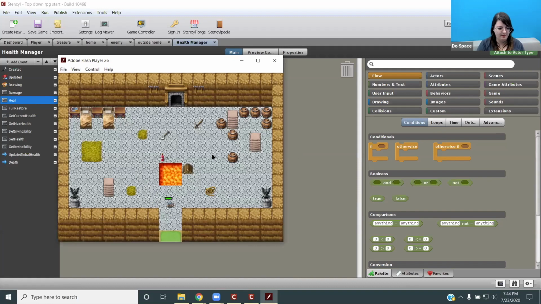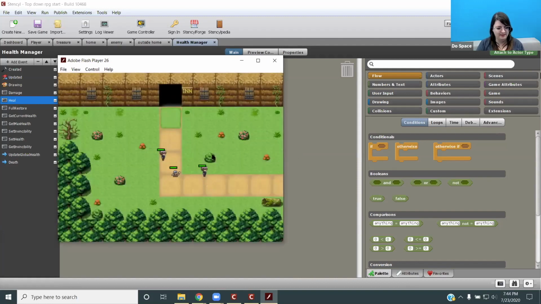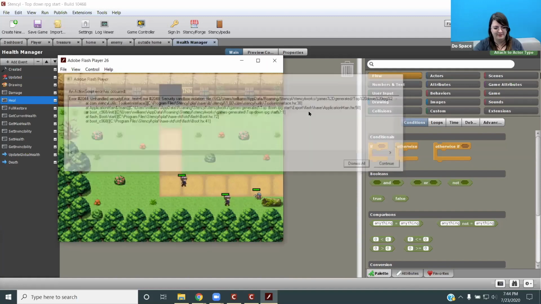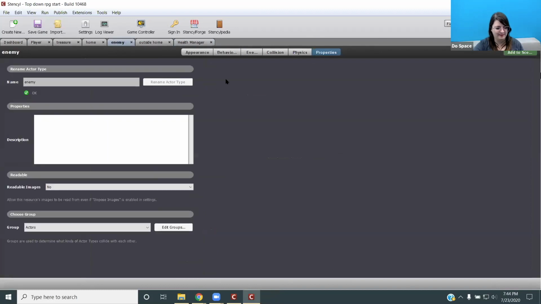Here I am. Got a little health green bar now. That's my little health bar. There's my little actors. Oh, okay, there's one thing we forgot to do. Go to enemy, go to properties, and at the bottom there's a thing that says group actors. Change it to enemies. We forgot to change their group type. So nothing's happening because we don't have anything called enemy group in there yet.